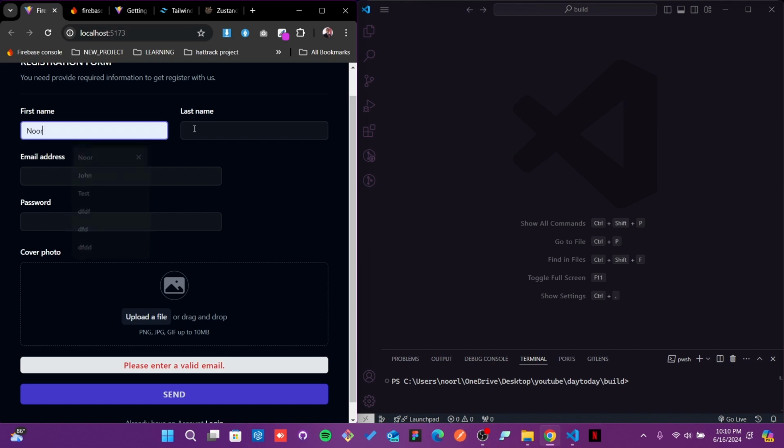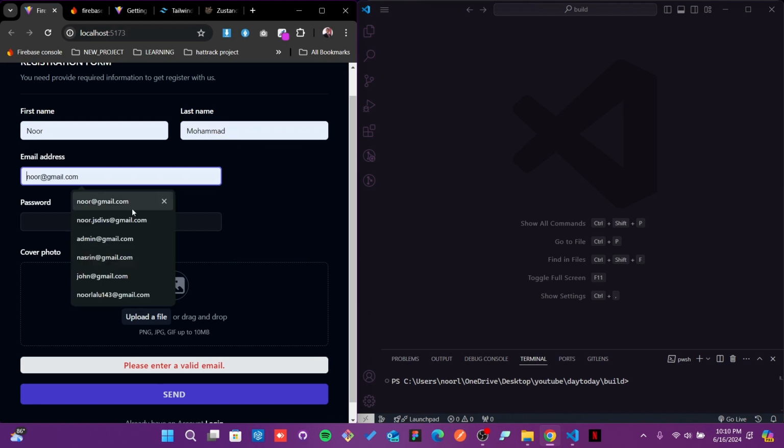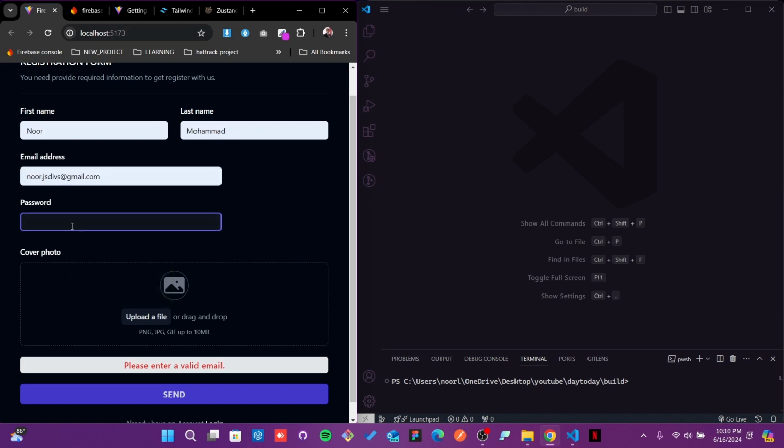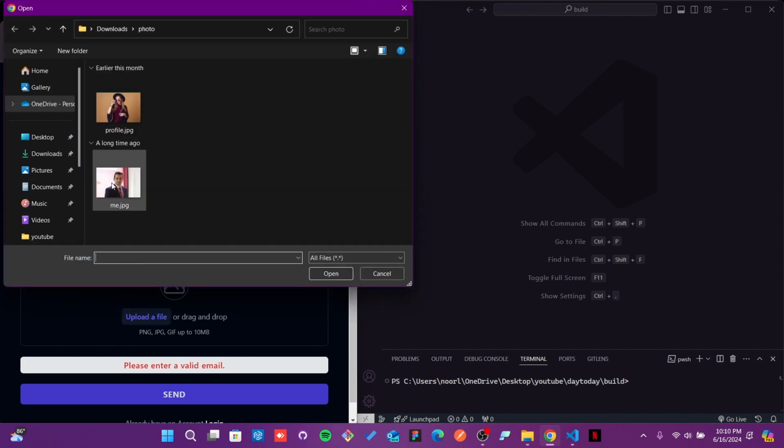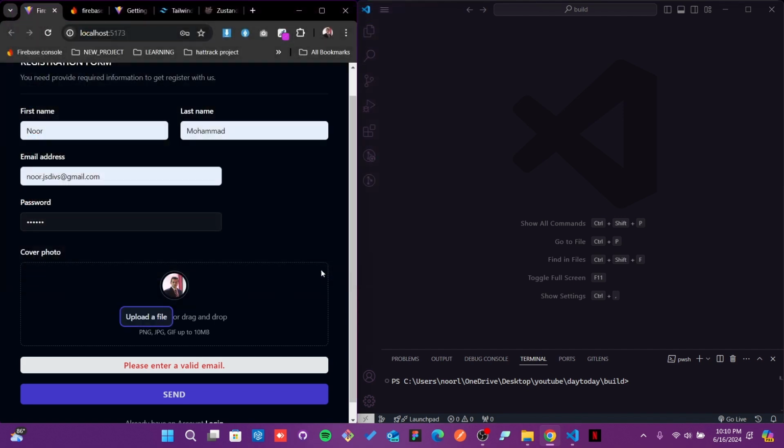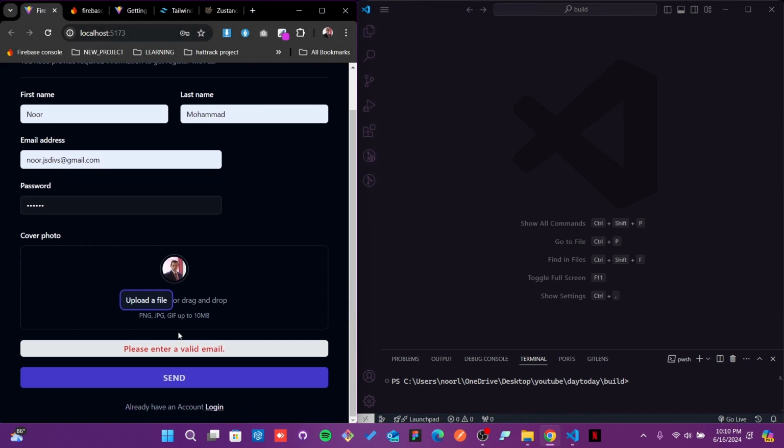So first, I'm going to give my first name, I'm going to provide my last name, and then the email, and I need to provide a password. And now I can upload a file. So I'm going to upload my profile photo. So let's just send, and after successfully transmitting the data, there are several things that will happen.